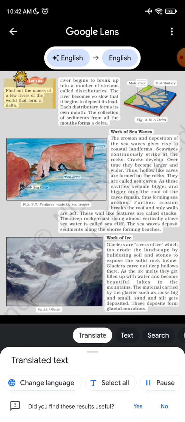Main river. Distributary. River begins to break up into a number of streams called distributaries. The river becomes so slow that it begins to deposit its load. Each distributary forms its own mouth. The collection of sediments from all the mouths forms a delta. Fig. 3.6, a delta.